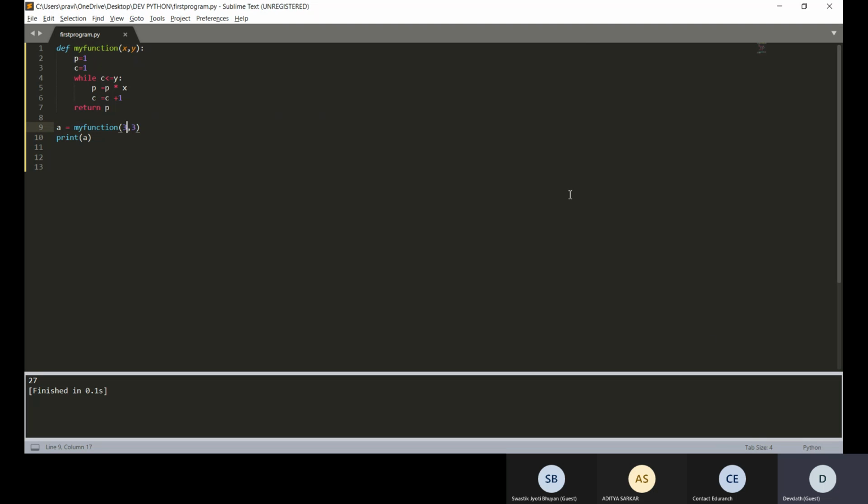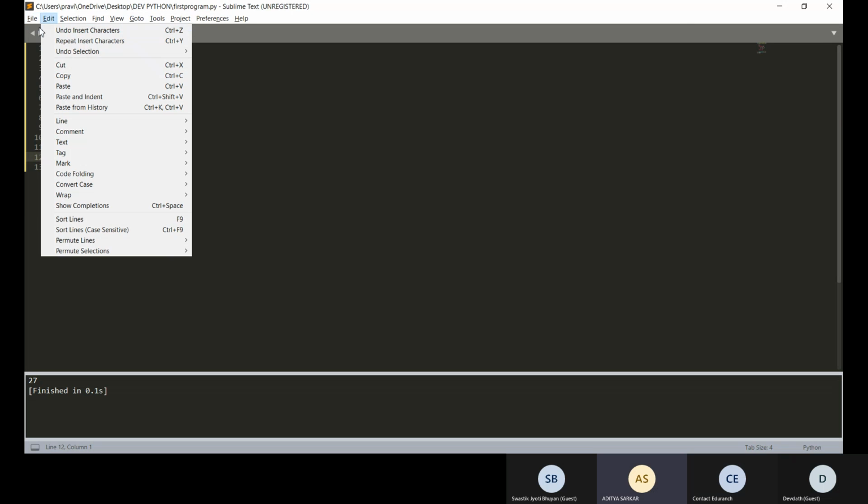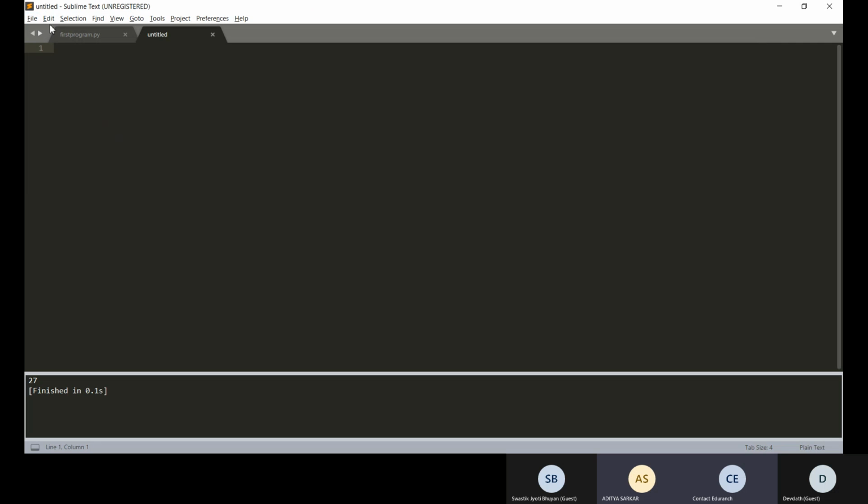Swastik, you can comment it out. Should I erase this? No, write in a new file. Why erase? Or he can comment it out. No, let him keep that one so that he can refer. Every time you write a new program, write it in a new file so that you know how many programs you have written.